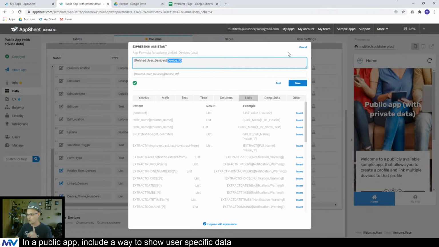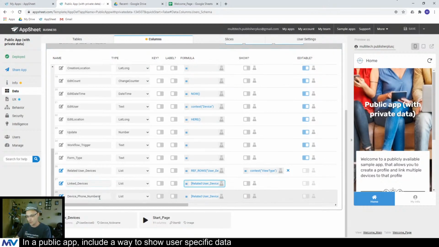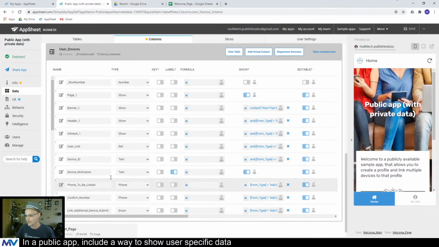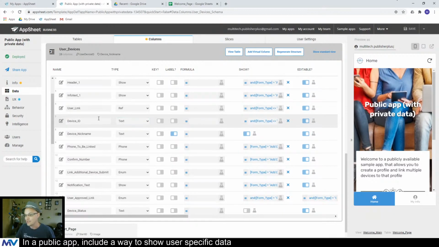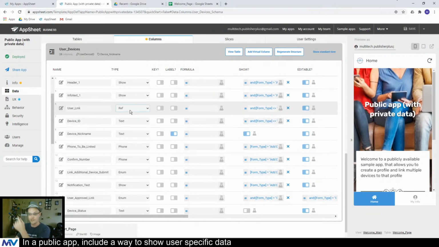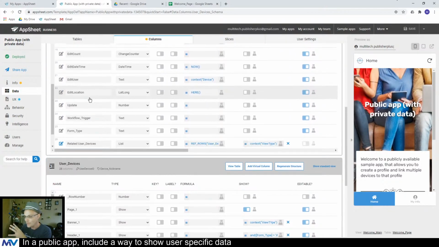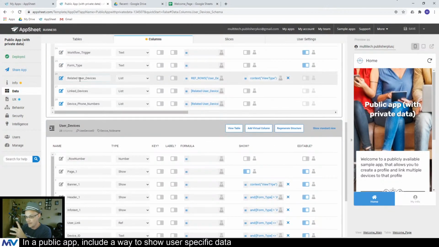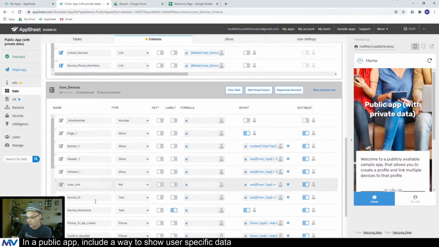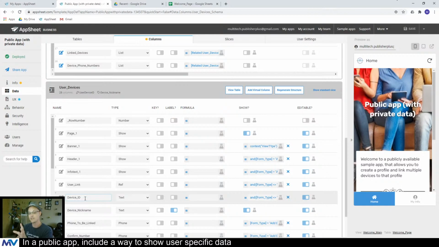So now let me show you. If I go and show you the user devices table, you can see there's a user link that's a reference back to the user. And so that's what makes this related user devices, right? And so then also we have the device ID. And so that's the global identifier of the device that's running.